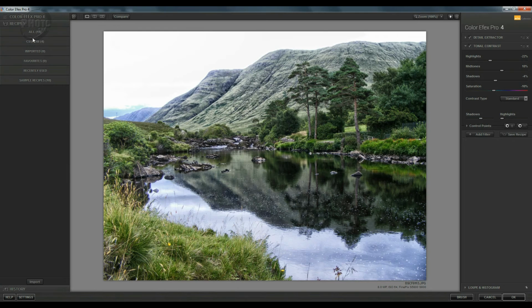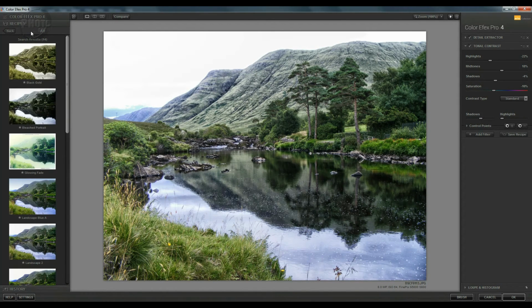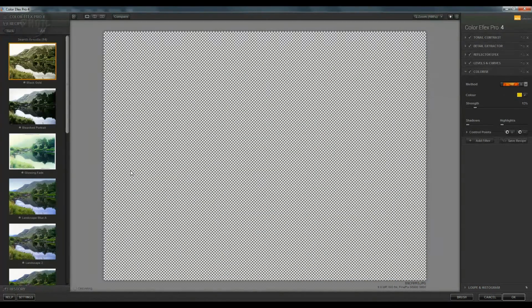You've got the custom ones I've created, you've got all recipes here, and here you've got, again, as with all of the recipes and preset sets within any of the Nik software, I would suggest using them as a starting point. So we've got the first one here, which is black gold. So let's click yes and change to that.